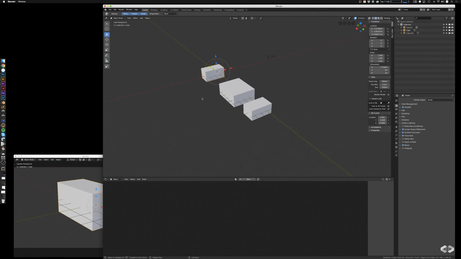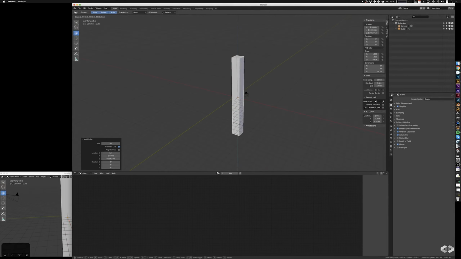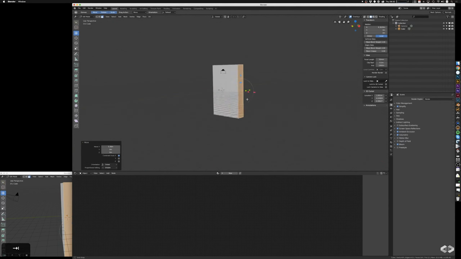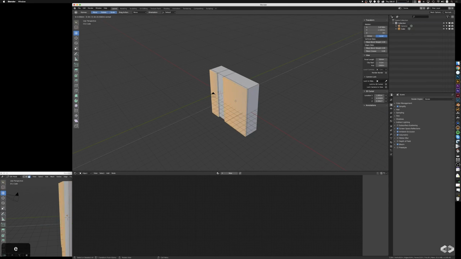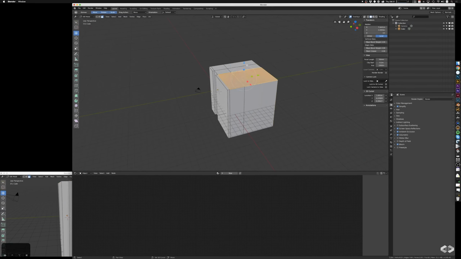And I think we can now get started. Okay, so let's get started here. I'm gonna start with a simple cube, scale it up a bit, extrude it by pressing E a couple of times, extruding different sides.